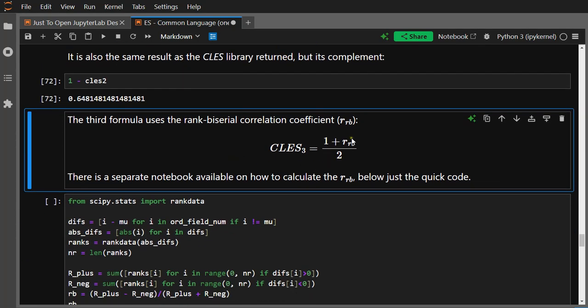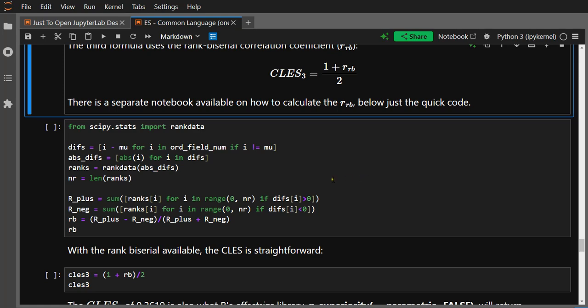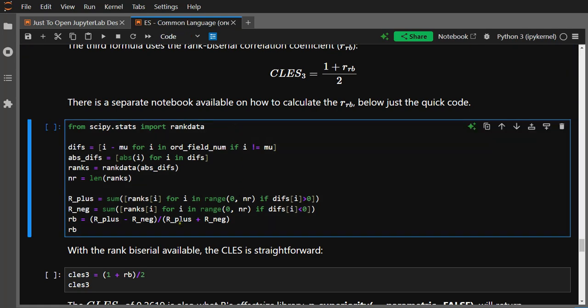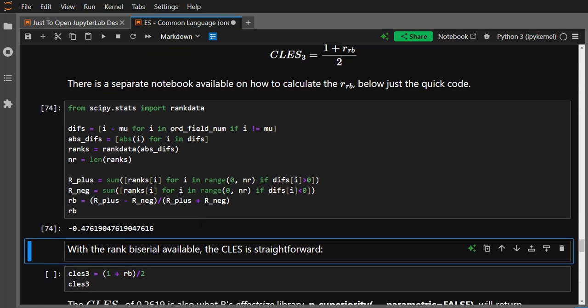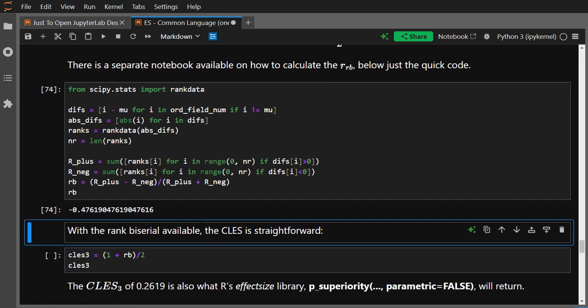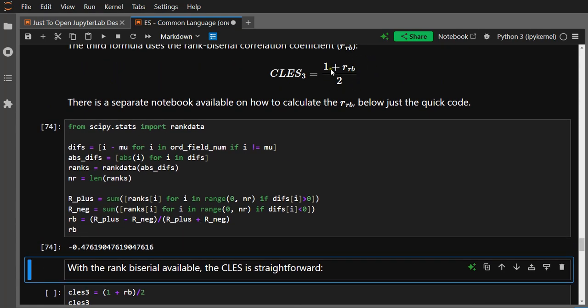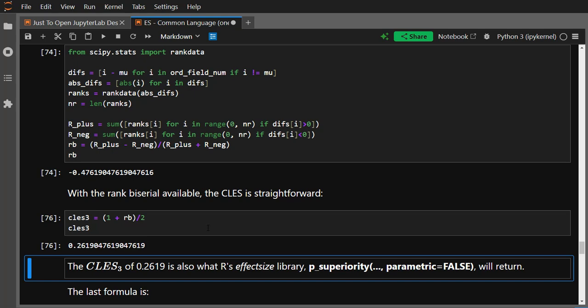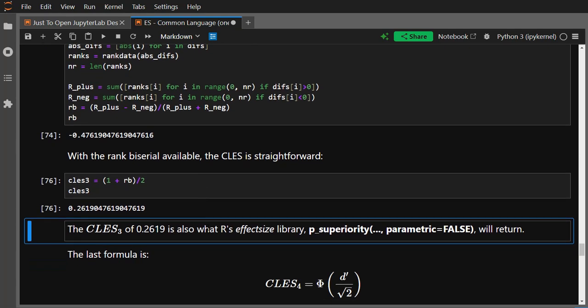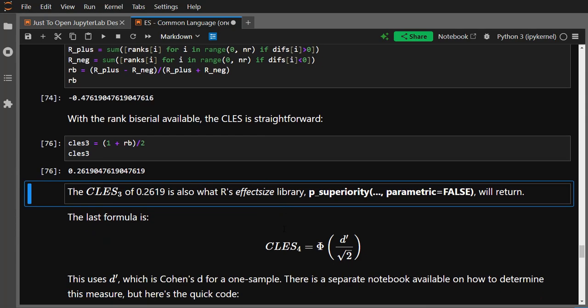A third formula is using the rank biserial correlation coefficient. Now I have a whole separate video on how to obtain that one. So here I'm just quickly running some code to obtain it. But have a look at that video or notebook in case you're interested. Once you have that, the formula is quite simple: 1 plus that rank biserial one and then divide by 2. So that's fairly straightforward. That's 0.2619, and that's also what the effect size library in R will give you.